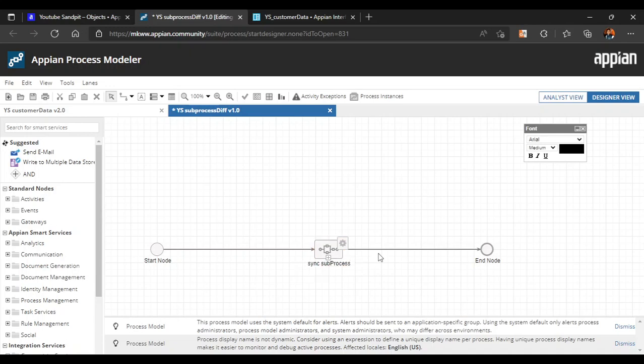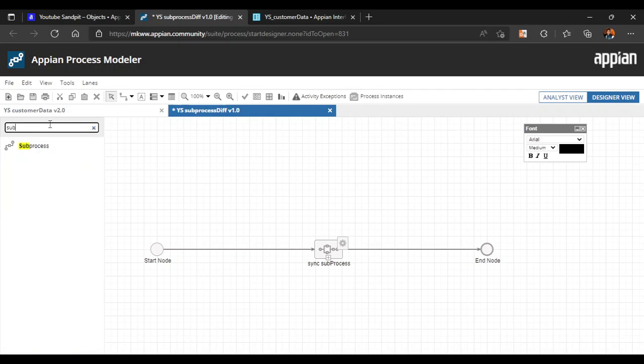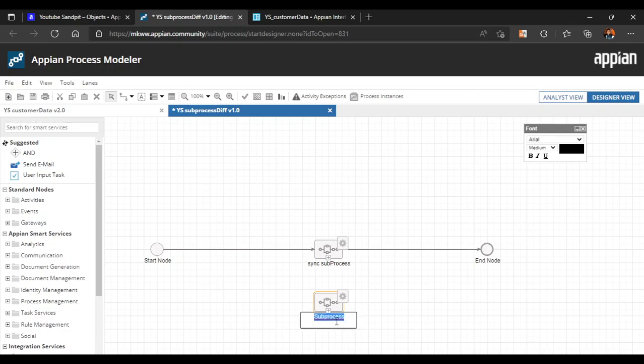We will configure this as a synchronous subprocess, and the other subprocess, let's try to add one more subprocess, and here we will configure it as an asynchronous subprocess. And now we want the start node so that both of them get started, so we will use the AND gateway. We will use the AND gateway in this case, connect these connector lines, and we'll connect this to the AND gate as well.